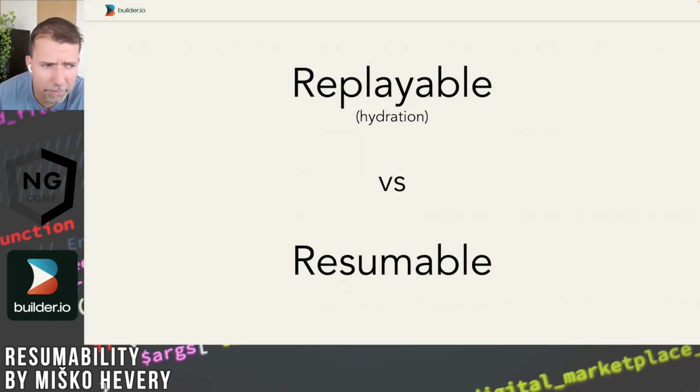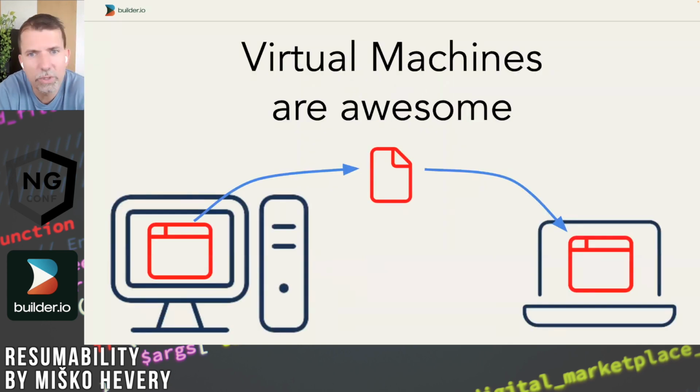Now, we have some tricks up our sleeves, so the replaying doesn't really refetch data because we can inline the data into the HTML and so on and so forth. But for the most part, we are in this replayable world. What I mean by that is that the framework really has to redo everything that the server already did. And so let's look at it from a different point of view, and let's talk about what a resumable world would look like. But before I go into the resumable world, I want to go down memory lane and talk about virtual machines.